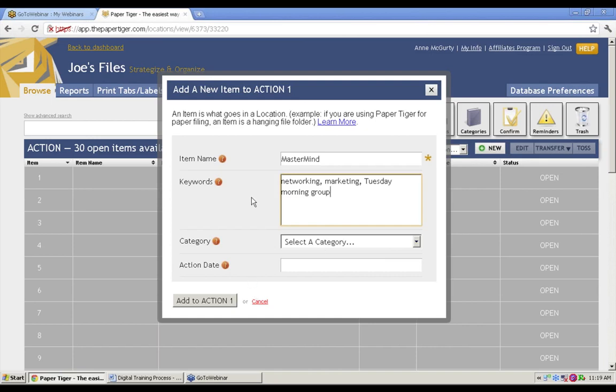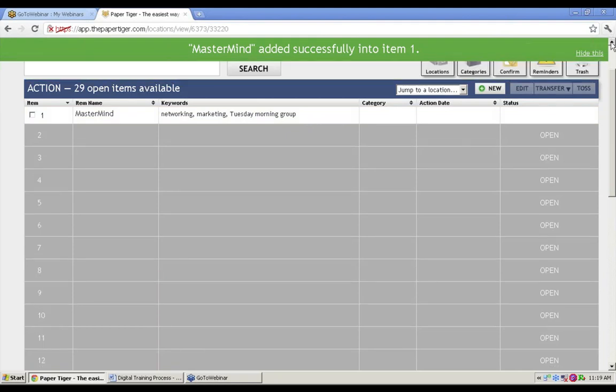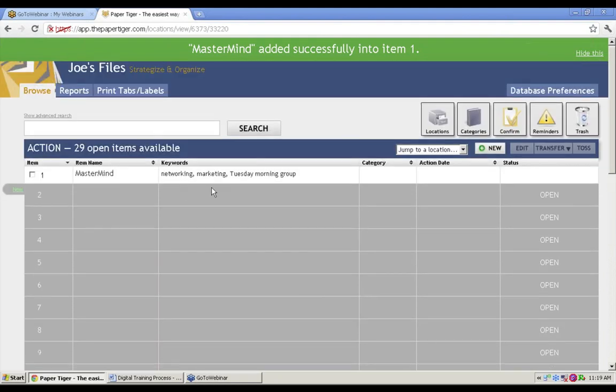Okay, back to my mastermind file. We're going to go ahead and add this to Action 1. Now what we have created is my first file, and you are going to put that in the Pendaflex that is indicated as Action Number 1. And it is now in your Paper Tiger system.